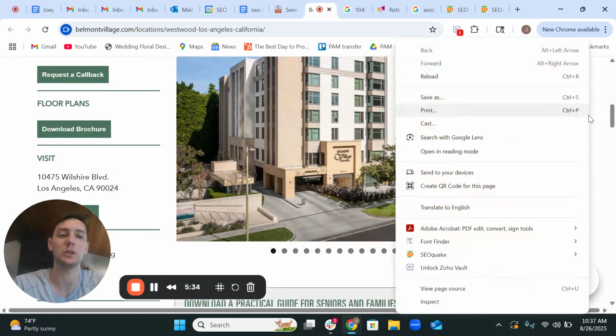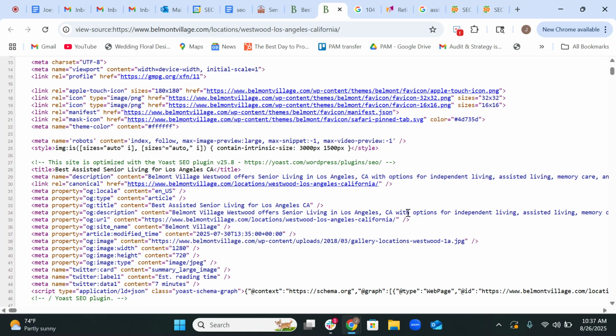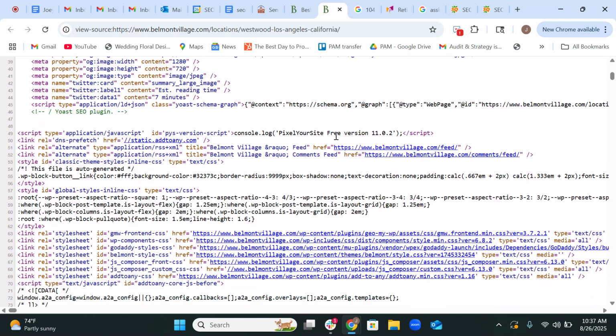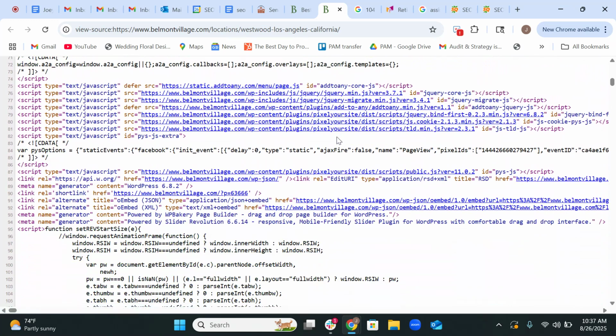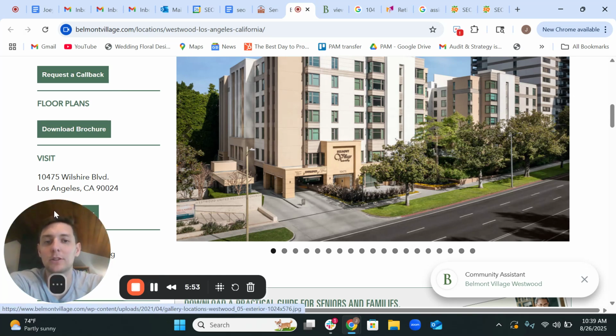And if we view the source page, another on-page strategy when you have images is to title those images something very specific. So let's see if this business has done that. And that's called an alt text.